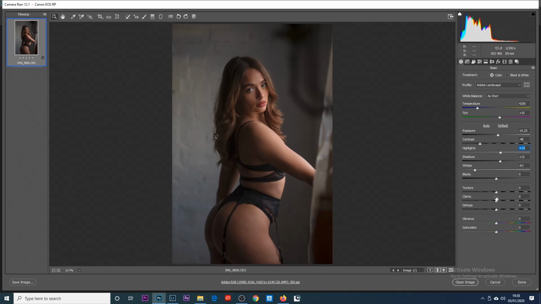I don't know if I'll touch any of these. A bit of clarity, not too much. And I like to use the dehaze for my contrast. It gives a different kind of contrast, and can you see what that does right there, rather than too much contrast. So I'll leave that right there.